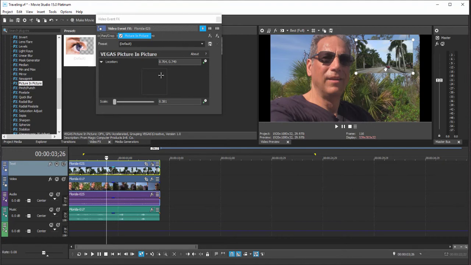Depending on whether you want to apply it to the entire track, have it preset to the track, or if you want to apply it to an individual event.